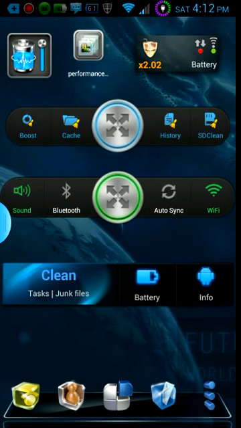I'm going to be doing a little review or tutorial on how to maximize your battery power and optimize your phone's capabilities. So this is my battery page. It has all the stuff I use to keep my phone up to speed and fix everything.